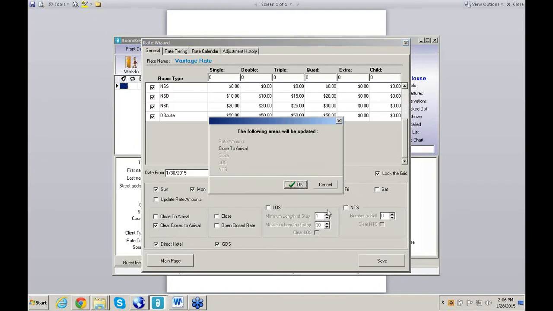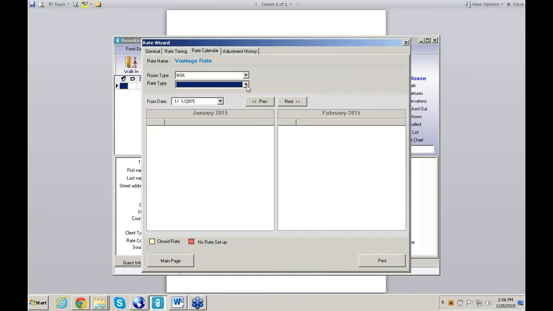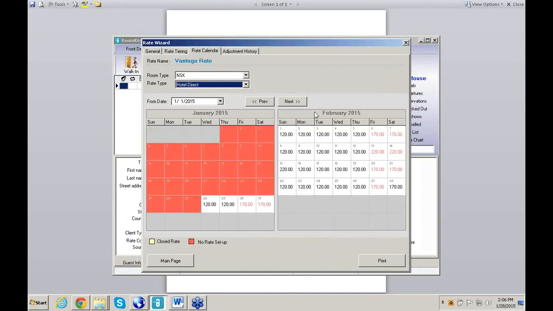So now when I save my close to arrivals and I go back to my rate calendar, I'm going to see that I have cleared my Sunday, Monday, Tuesday, Wednesday, Thursday, but I have left my Friday and Saturday open.